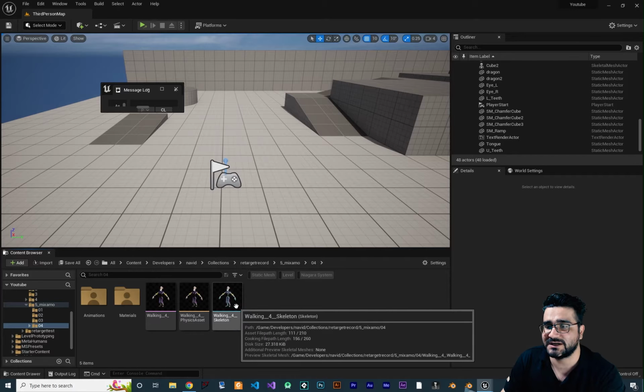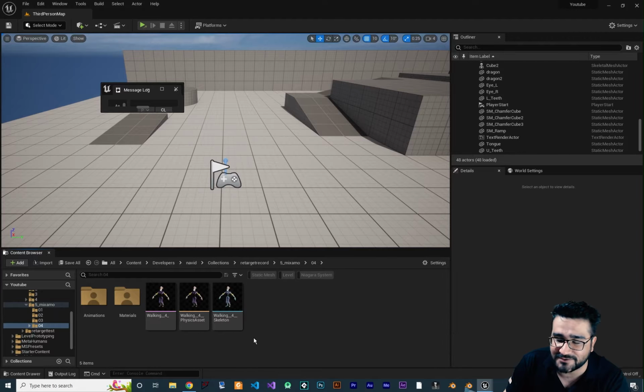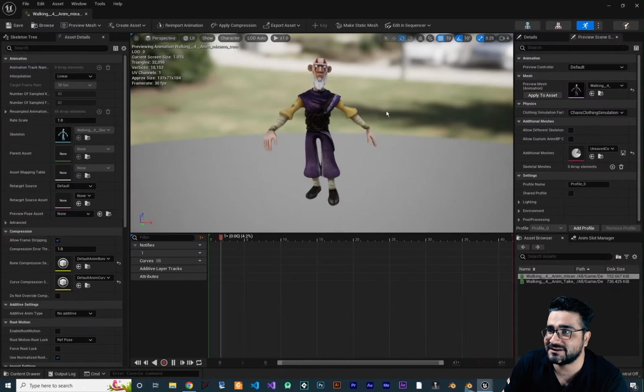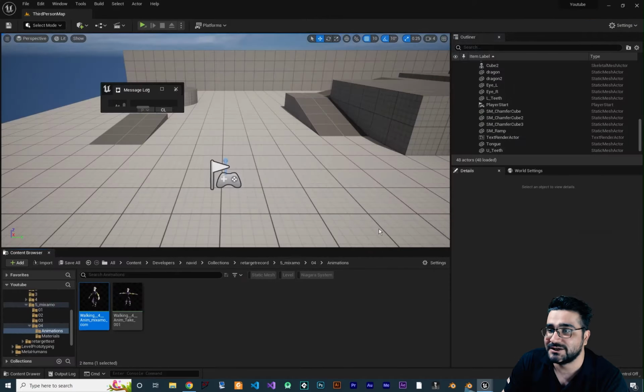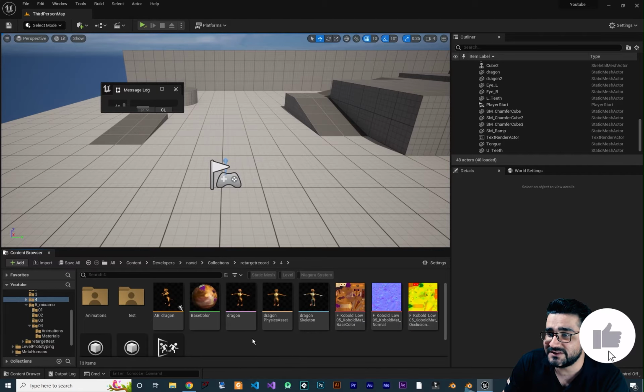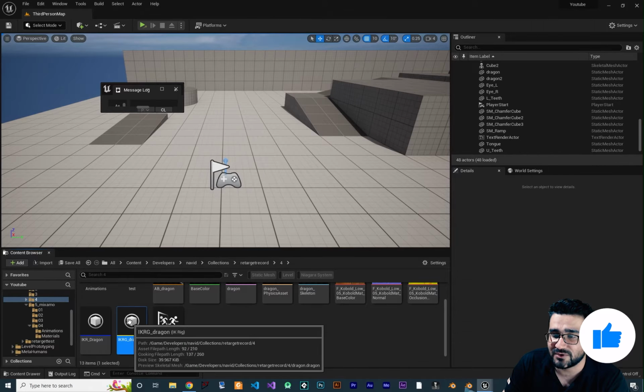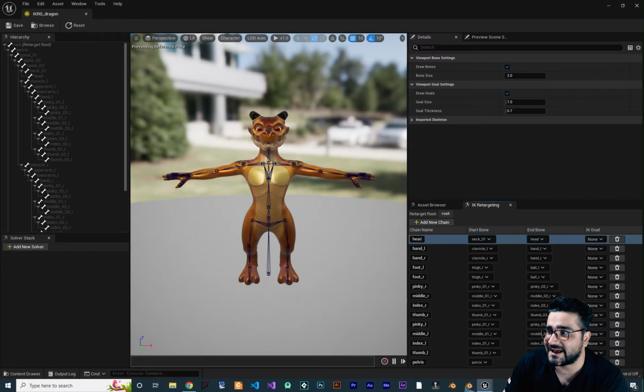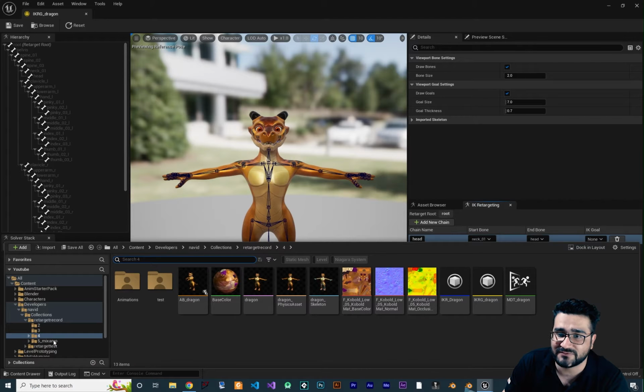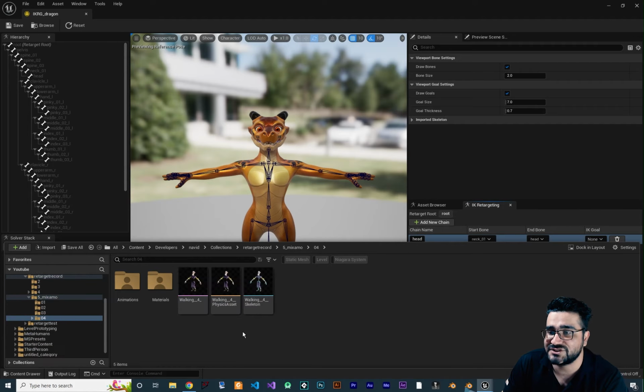And now we have our skeleton that is called walking 4. I don't want to change the name. That's good, right? And there are 2 animations. Again, if you open it up, you can see it here. Now let's just retarget it. If you remember from last video, we did create an IK rig for our dragon, and you can see it has head, hand L, hand R, foot L, foot R, and all of the fingers, right? We did it before, so let's just use all of that for our new character that we just downloaded.